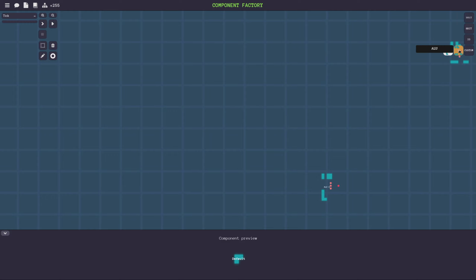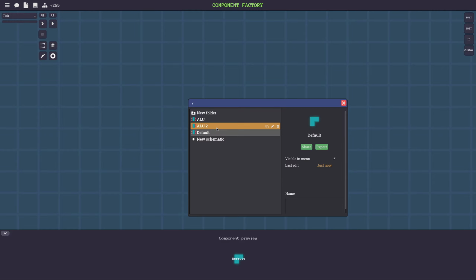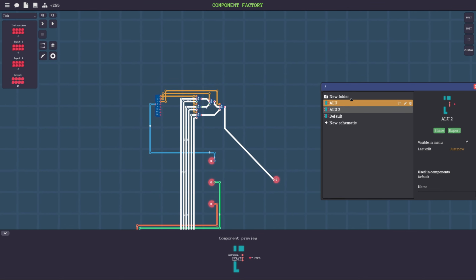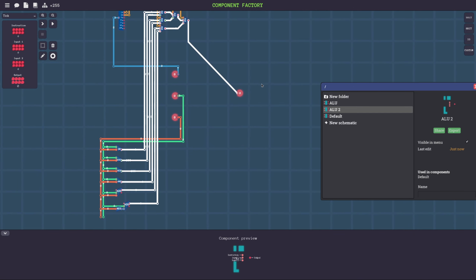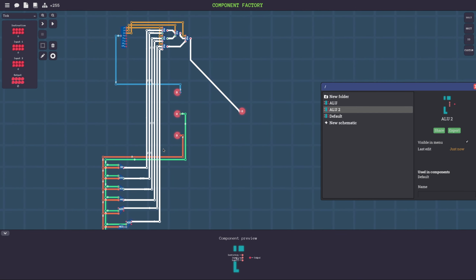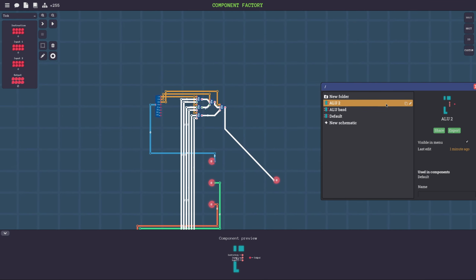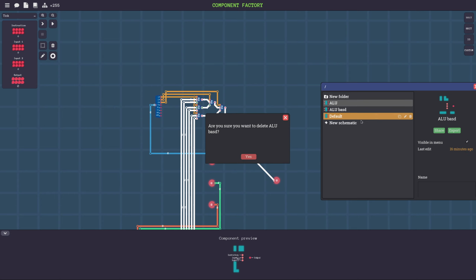How do I delete the bad ALU? Manual, switch schematic. I see, ALU2. So this is my bad ALU and this is my good ALU. Okay, I might play around with this and make it smaller, but I think for now it's fine. We can proceed. Let's delete this guy. Wait, how do I delete this guy? Let's rename it to ALU bad. Whatever. ALU2 becomes ALU and ALU bad gets deleted.